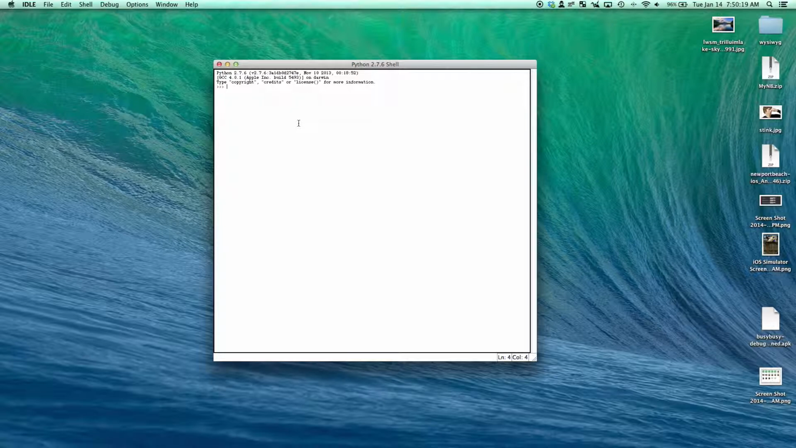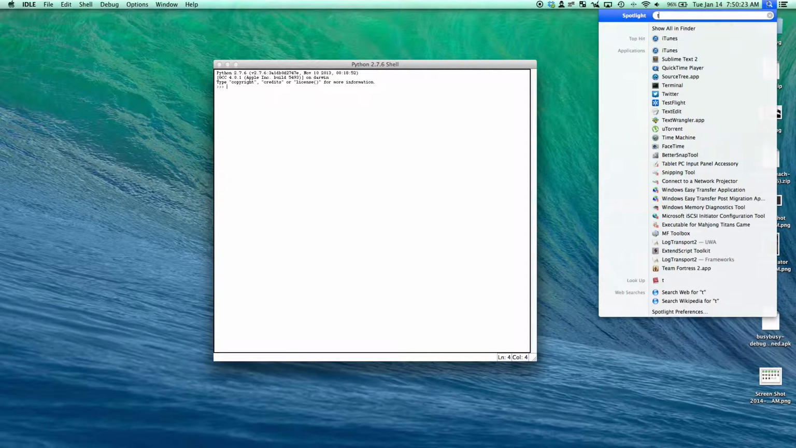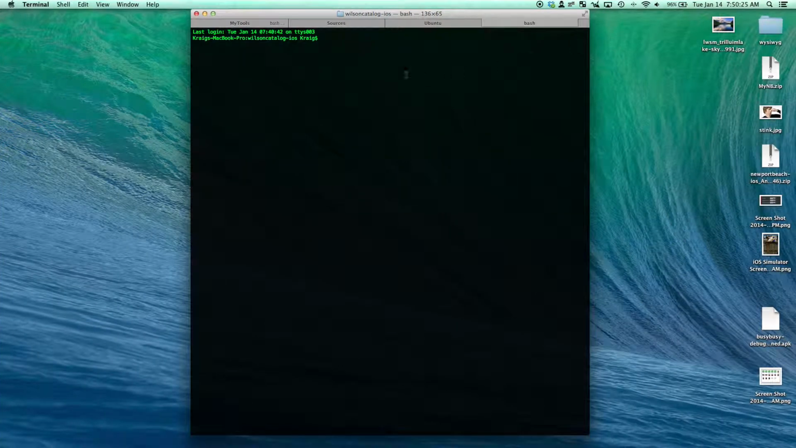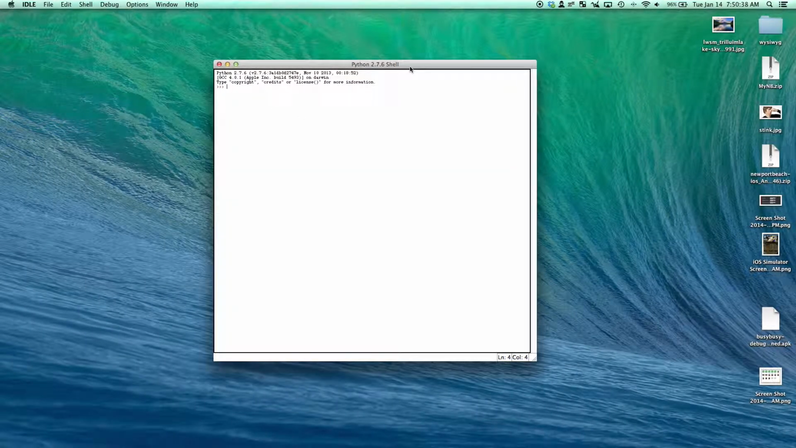I will say real quick, if you're using a Mac, it's a little bit nicer to just use the terminal. So you can just open up the terminal, and then because Python's built into the system, you can just type python, hit enter, and there you have an interactive shell ready to go. So that's an alternative if you're using a Mac.